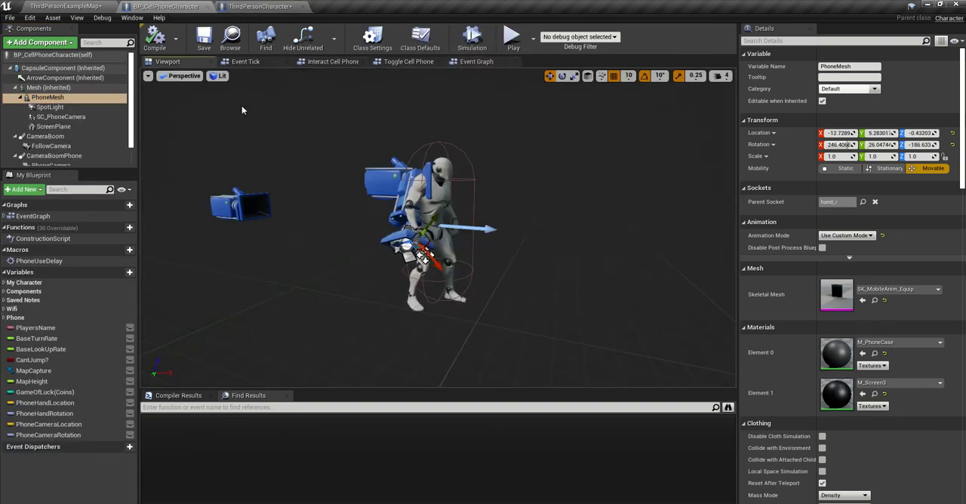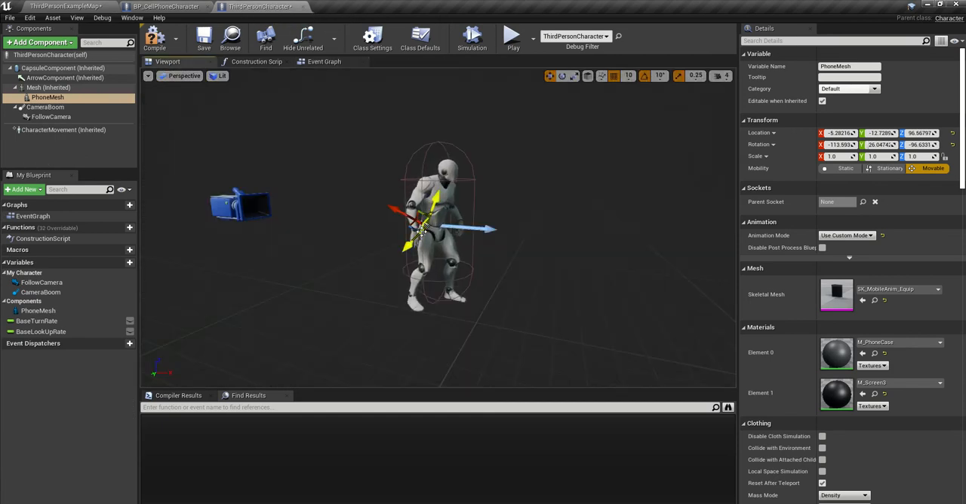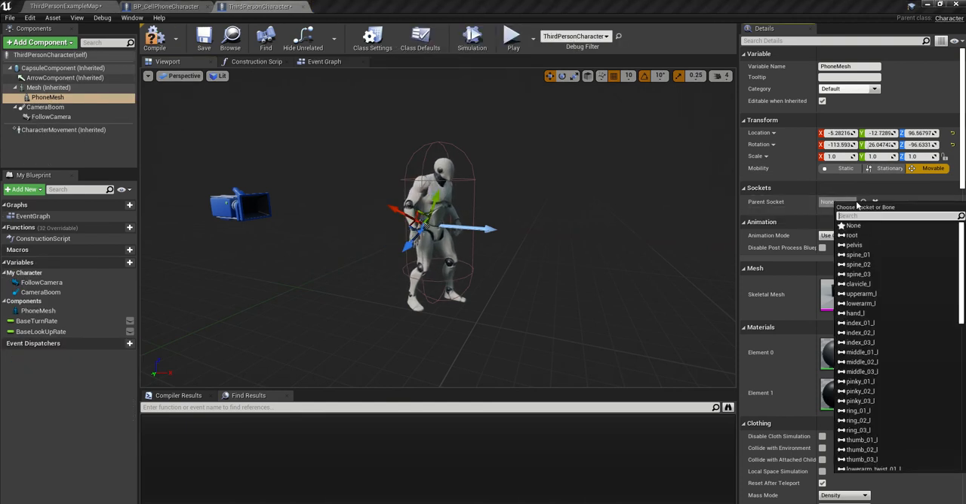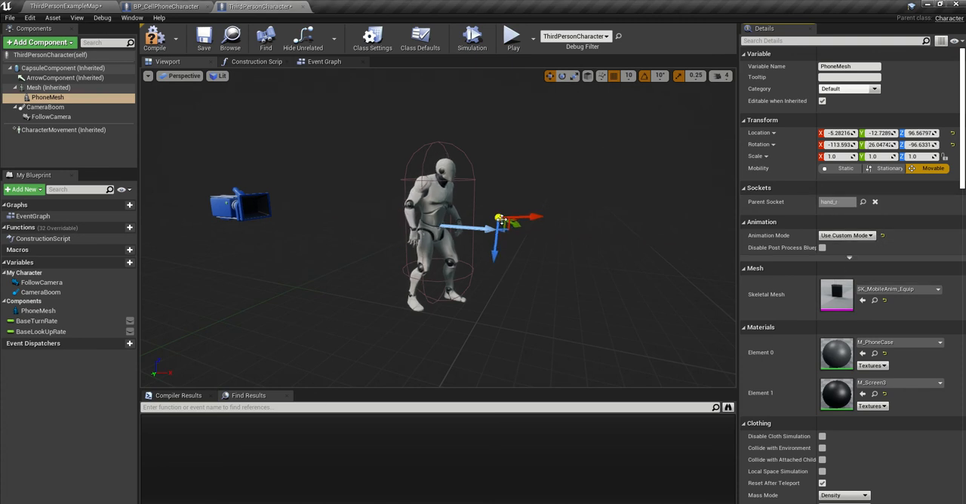And now let's make sure the location is correct. First thing you need to do is attach it to the right hand. So after it's attached to your mesh, go to the parent socket here and find hand_R. You'll see the location's a bit off.